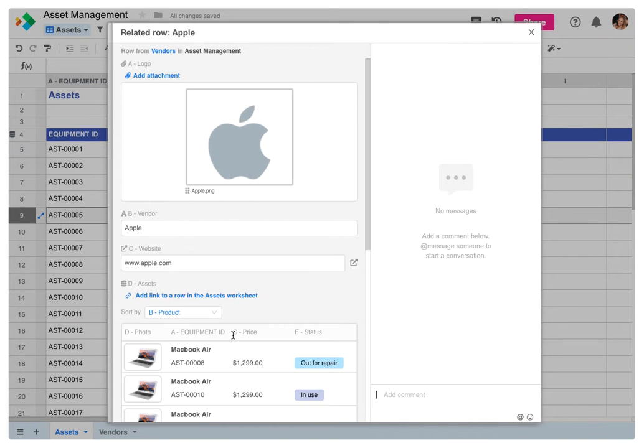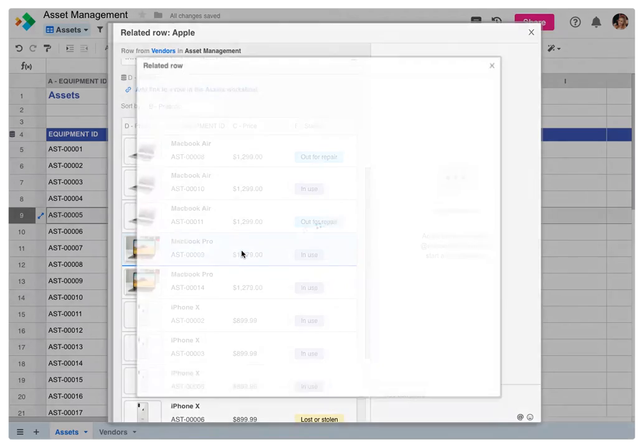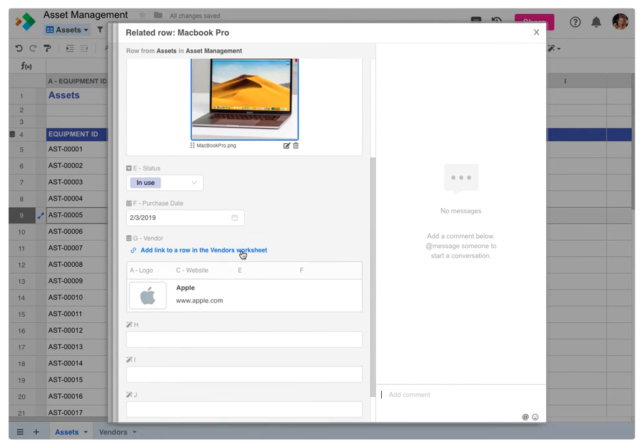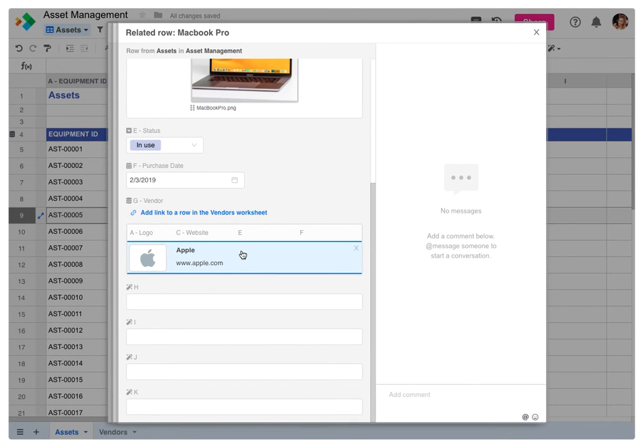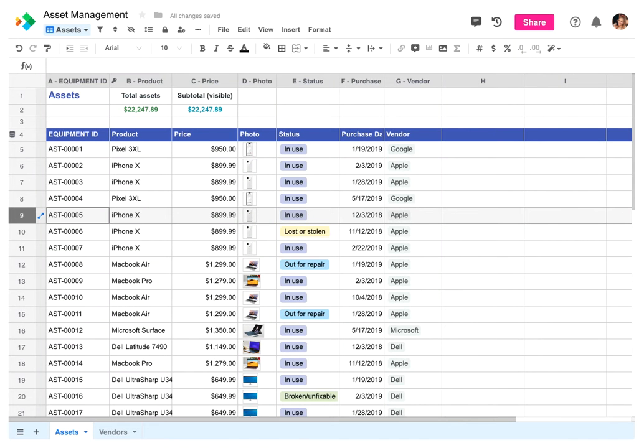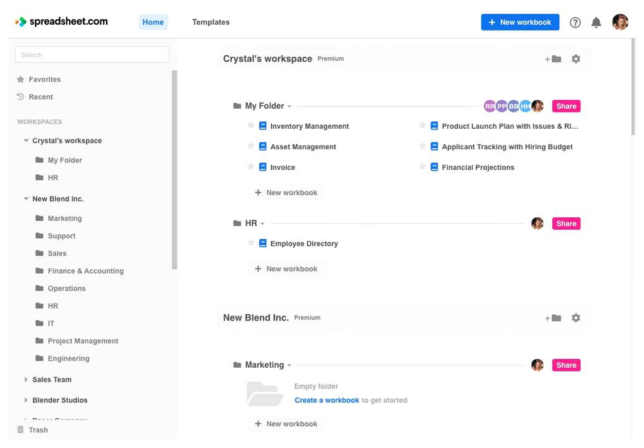Because Spreadsheet.com is both a spreadsheet and relational database, there is no end to the number of worksheets and rows you can link together. So we've just shown a simple example where rows are linked between two worksheets in the same workbook, but Spreadsheet.com lets you link worksheets together across entirely different spreadsheets, even those in different folders. So now, we'll walk through an example of how easy this is to do.